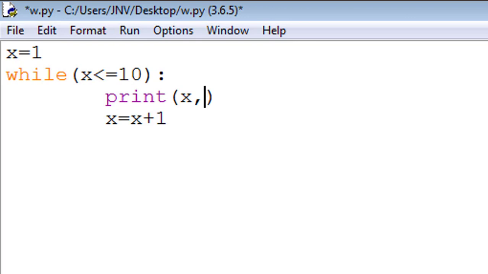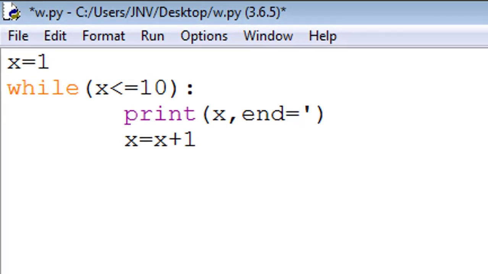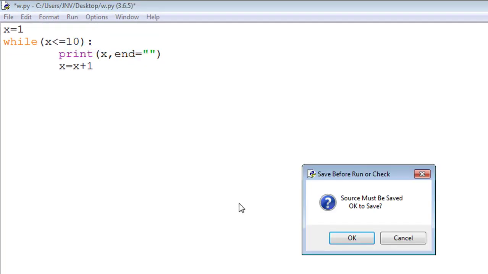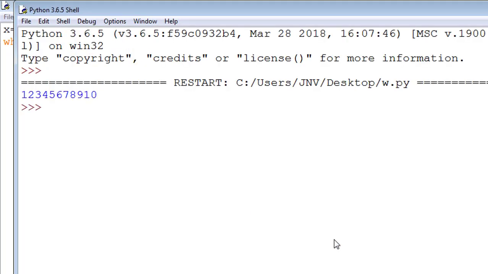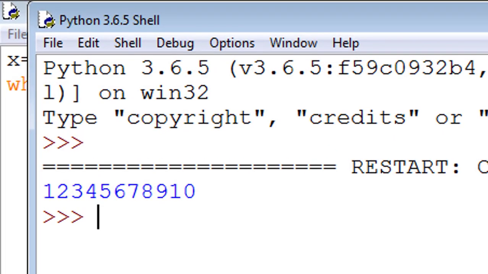Put comma, put END, assignment operator, single quotes or double quotes. Single quotes begin and single quotes close, or double quotes begin, double quotes close. So friends, we run this code. So this is output 1 to 10 in a same line.